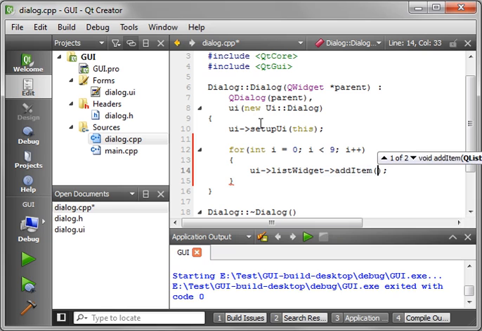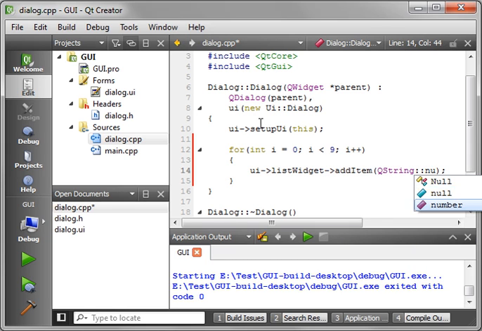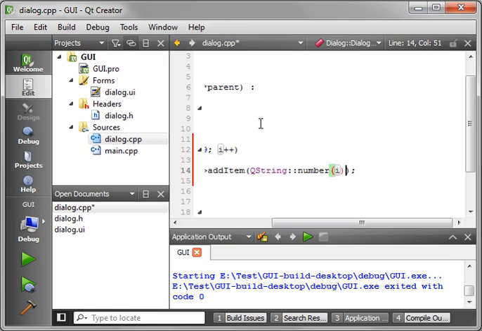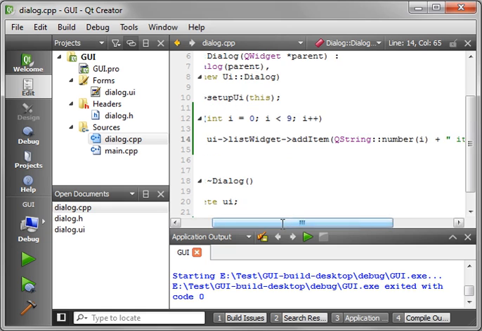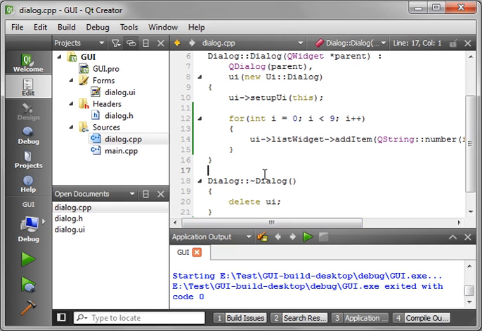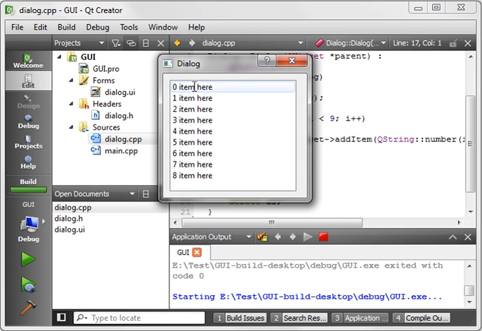Say add item, QString number i, and then we will just say, just simple, you know, a number with item here. We're just trying to real quickly populate this list, just so you can see what's going on. Compile and run. Make sure everything looks and acts the way we expect. Sure enough, there's our items.